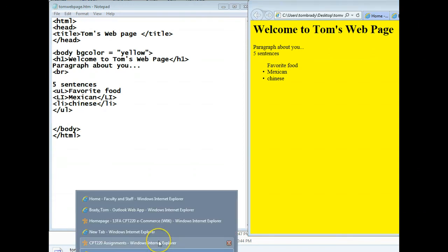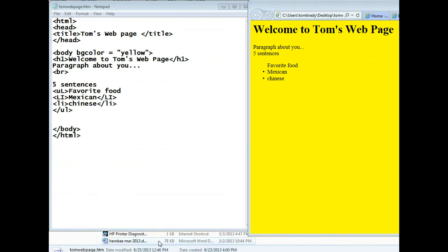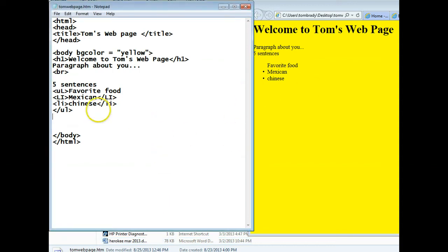Alright, so the next thing we want to do is go ahead and put a rule on the page. We're going to put a line here, and we'll use a tag called HR, which is horizontal rule. The horizontal rule has a couple of attributes that go along with it. One is the size, and that's how fat it is. So I'm going to say a size of 6. Size equals 6. And then another attribute I can do is have a color.